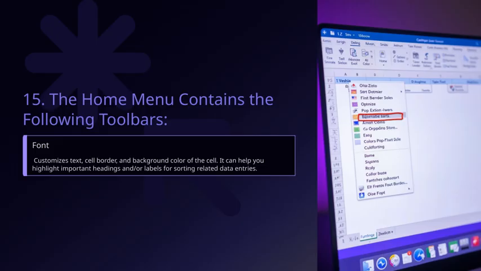Essentially, it helps you draw attention to the most relevant parts of your spreadsheet, making it easier to interpret and analyze. Connecting this to our overall theme, effective use of formatting tools like this can greatly improve the clarity and professionalism of your reports. So, mastering the font toolbar is a step toward creating more visually engaging and easy-to-understand data presentations.